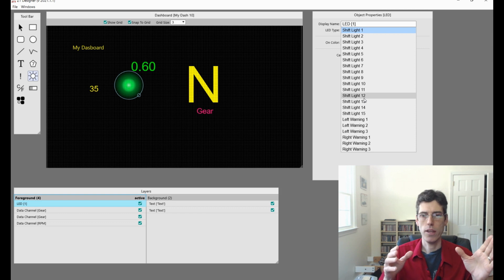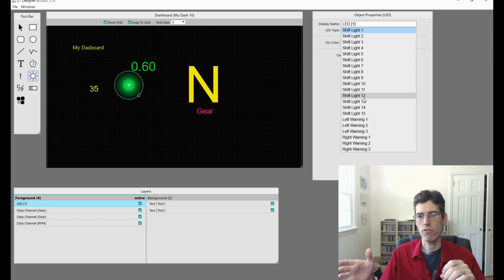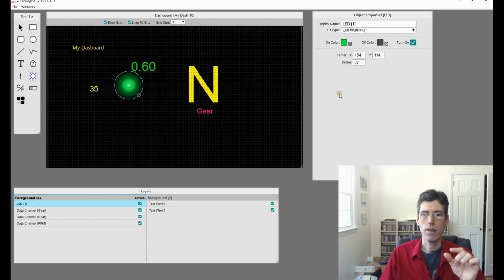And the left warnings are usually down the left side, 1, 2, 3, and the right warnings down the right side, 1, 2, 3. The user of the dashboard can assign the left warning and the right warning to be whatever they want. So if you create a left warning light, that means this one will now illuminate when the option that the user has chosen in the dashboard happens. So say they assign this to be a yellow flag for the left warning one, this will illuminate when a yellow flag happens.